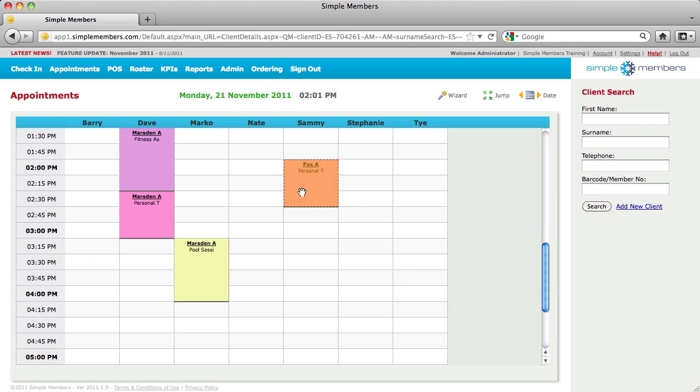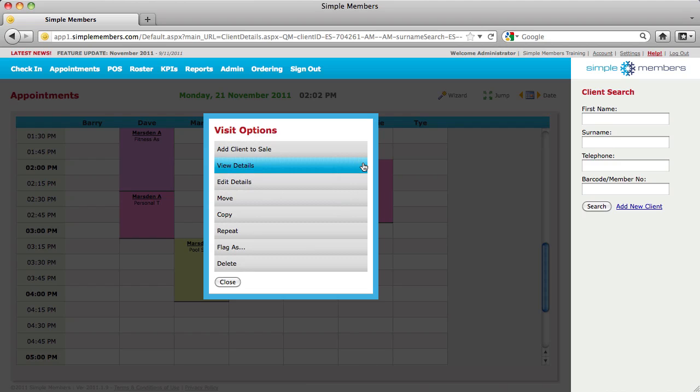So once you've made the appointment, you can pick it up, you can drag it to someone else, you can also lengthen it or you can shorten it. When you click on the client's name on their appointment, you've got quite a few visit options here. So add client to sale. If this was a once-off where they needed to pay for this session, you can add them to sale and process that through point of sale.